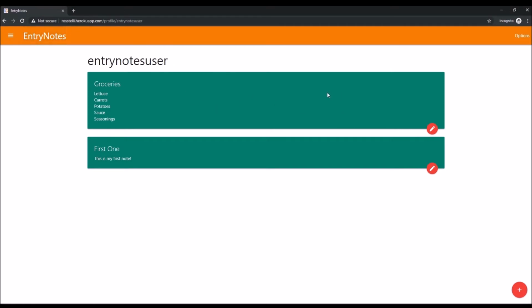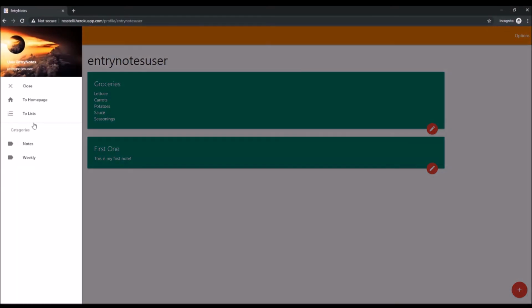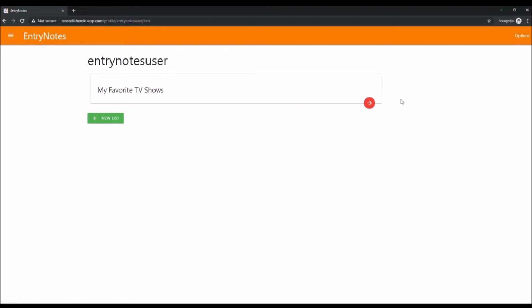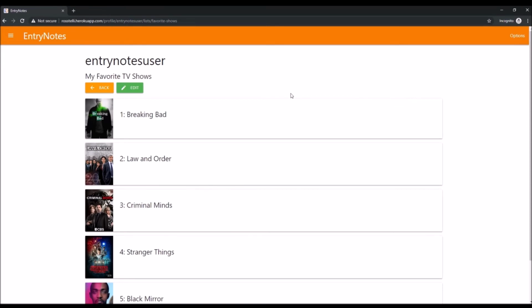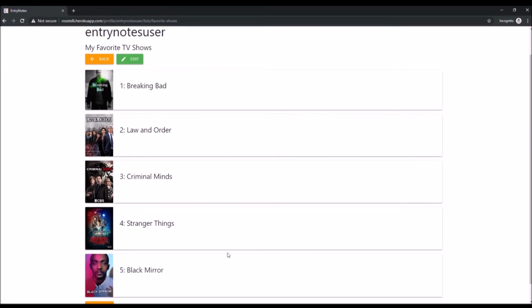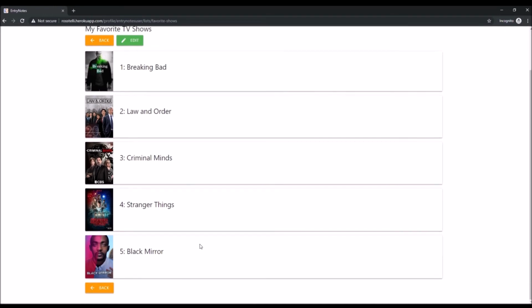So not only can we create notes, we can categorize notes by categories, and then we can just view those specific categories if we want to. We can also create lists. So here I have lists, but there's only one list, the favorite TV shows. So we can click on this, and then we can view the favorite TV shows that we have. So we have Breaking Bad, Law and Order, Criminal Minds, Stranger Things, and Black Mirror.